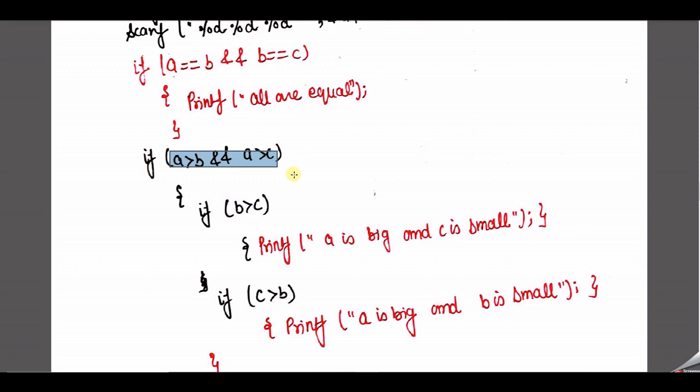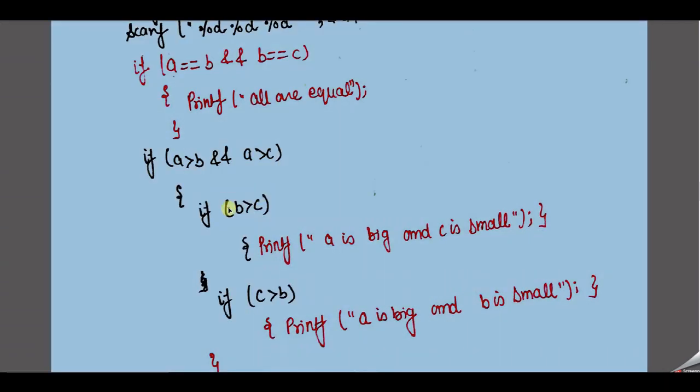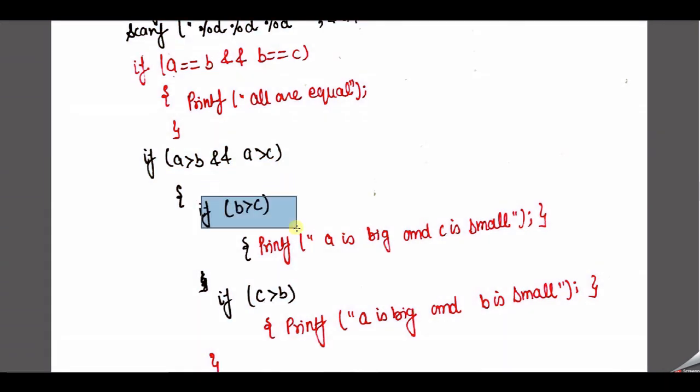Okay, understood now? If A, B and C are three numbers given to you, and the first number is greater than the second and third, then the first is the biggest number. With the help of the statement we are clear about the greatest number. But what about the smallest number? For the remaining two, B and C, we need to cross check which one is smaller. You can do it with if else, or you can do it with if and if also. Here you can also write if B is less than C.